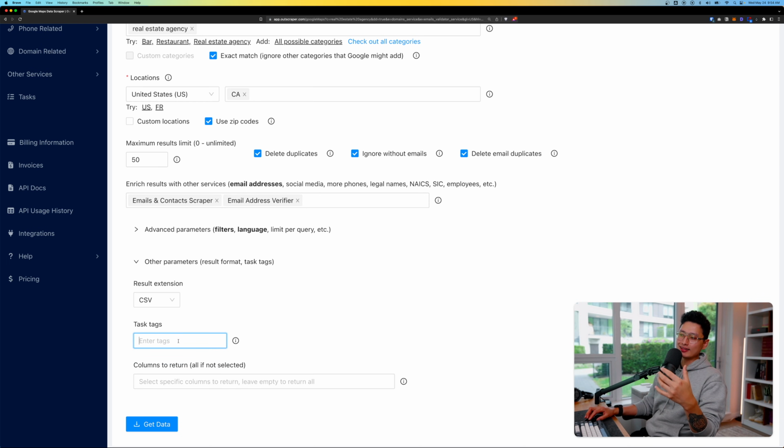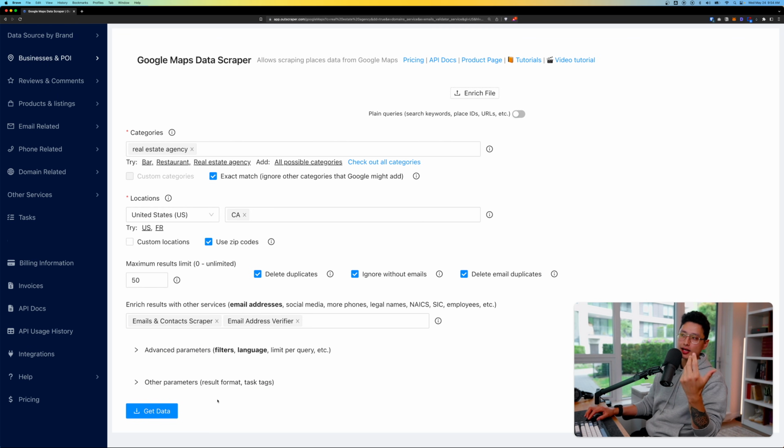From there, you want to add a task tag. Let's say 2 months down the road, you want to be able to see exactly what you have searched prior, so this way adding a tag could be really helpful. So that is pretty much it. You can see it took us less than a few minutes to input all the parameters. Once you're done with this process, click on get data.